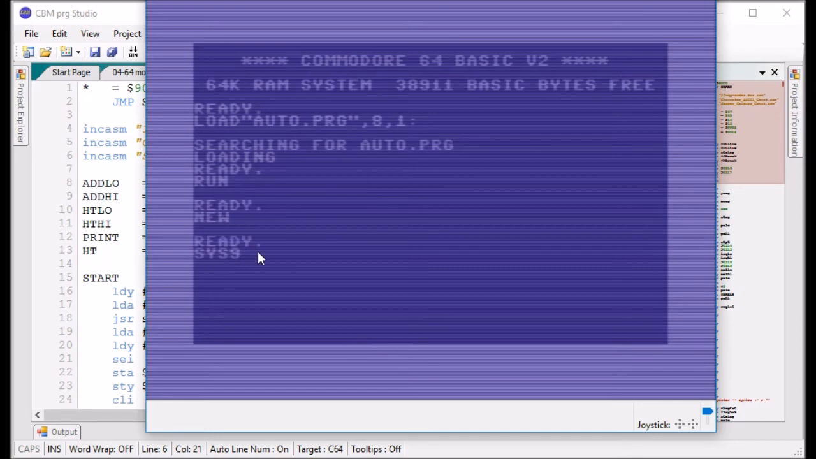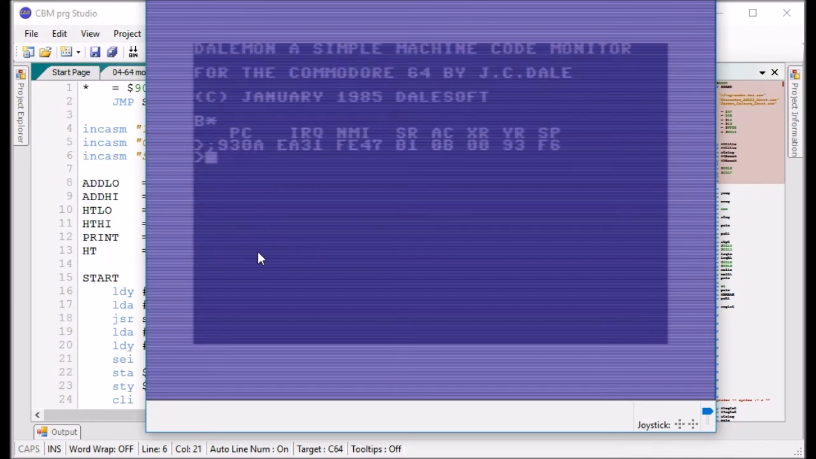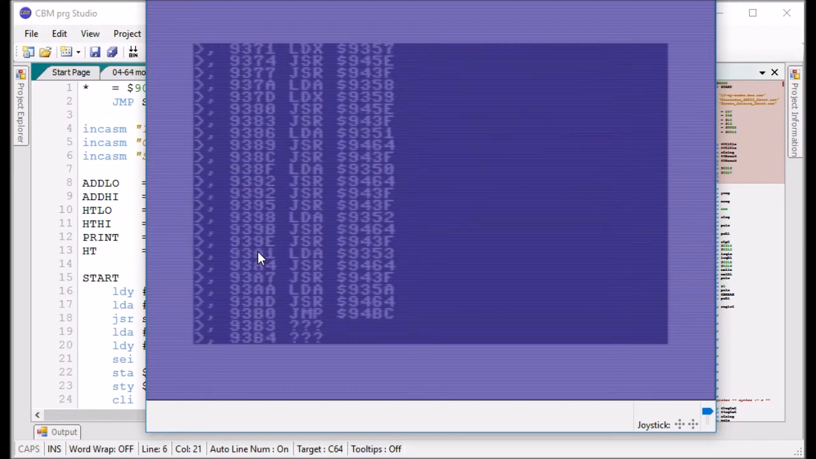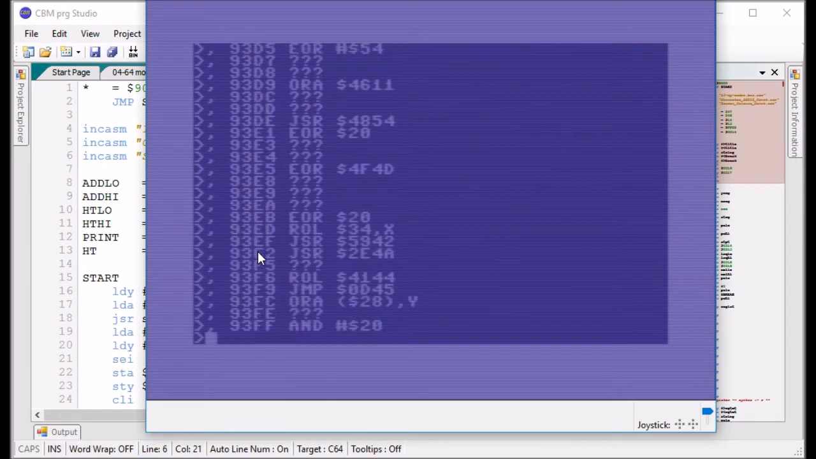SYS 9*4096. There we go, and this allows us to assemble, disassemble. So we could disassemble, say 93. So if we do disassemble 930A to 9400, there you go. So that's doing the disassembling of that.